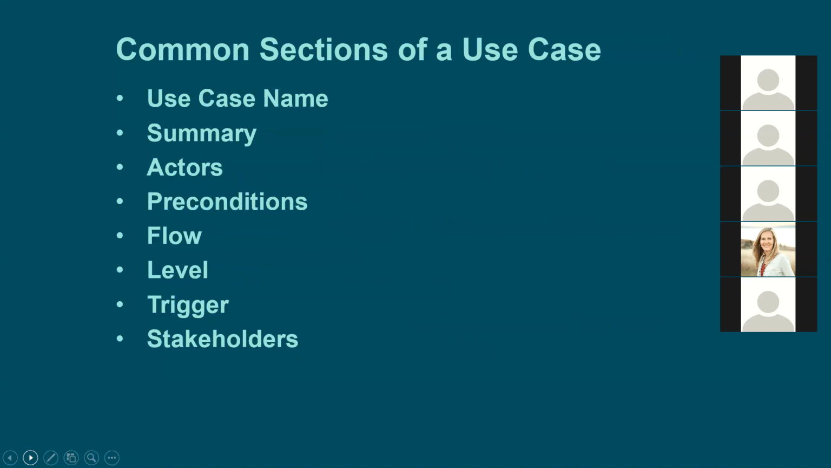There are common sections. As I looked at all kinds of different formats of a use case, there are some common sections. Usually the use case is going to have a name and a summary that describes what it is. And then the things that we talked about with the use case diagram. So you're going to have actors, for example. You're going to have preconditions. You're going to show the flow, the level, any triggers, stakeholders. So those kinds of things would potentially be documented in a use case.